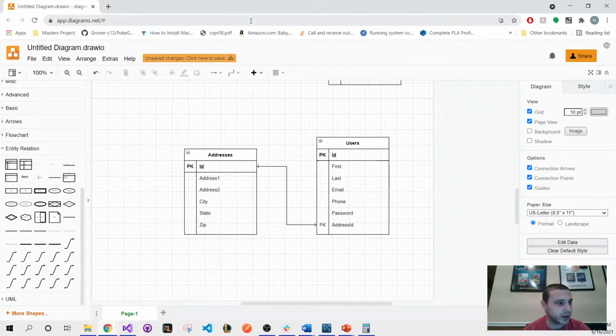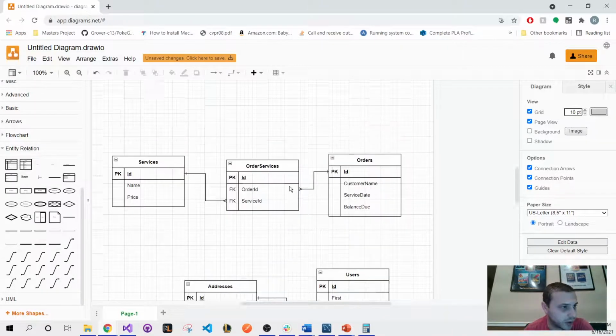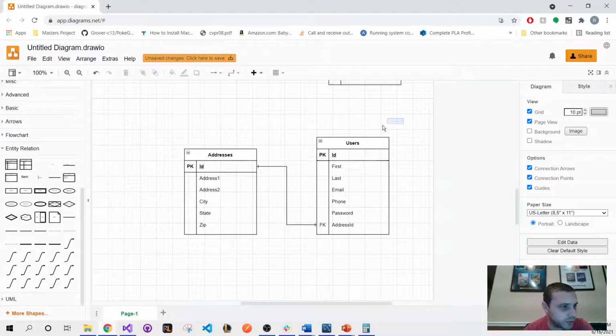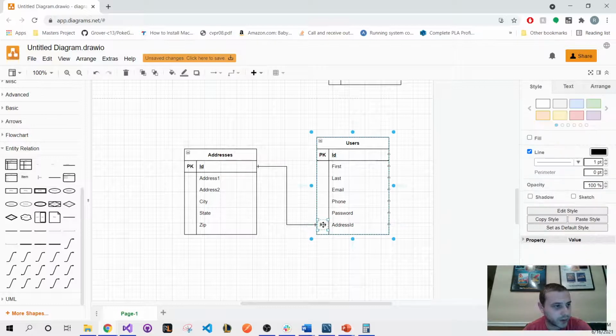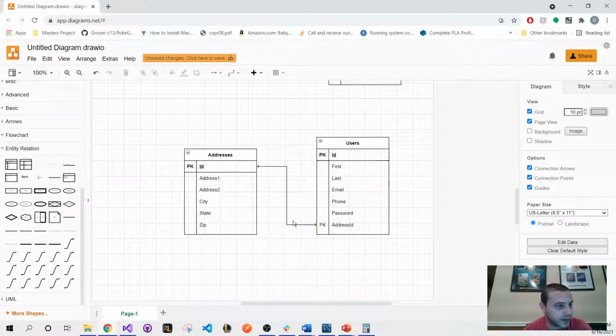I have that actually right here. This is a diagram of my tables, and right here you can see that I have a users table and an addresses table. The users table has a first, last, email, phone, password, and address ID. You can tell that this address ID is a foreign key because it's referencing the addresses table, but also because of this foreign key indicator right here.